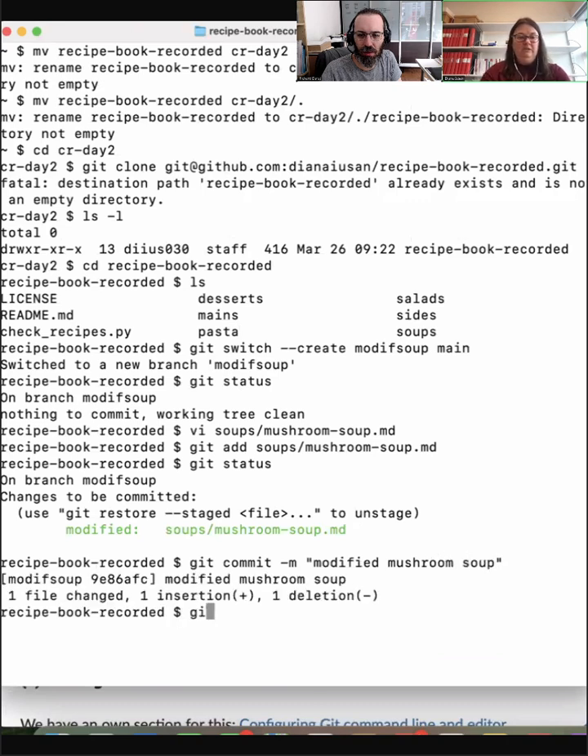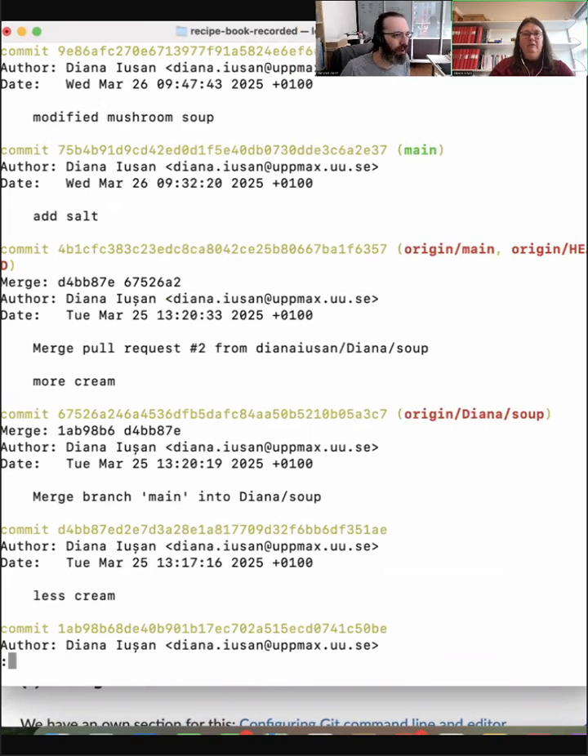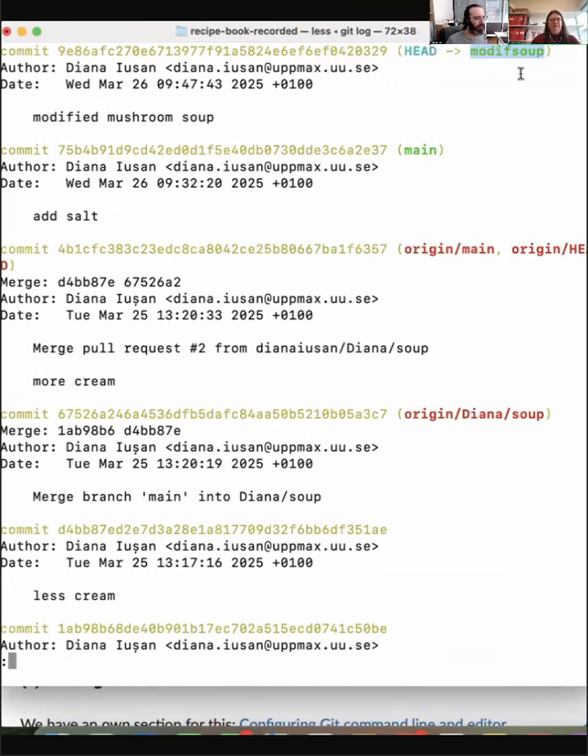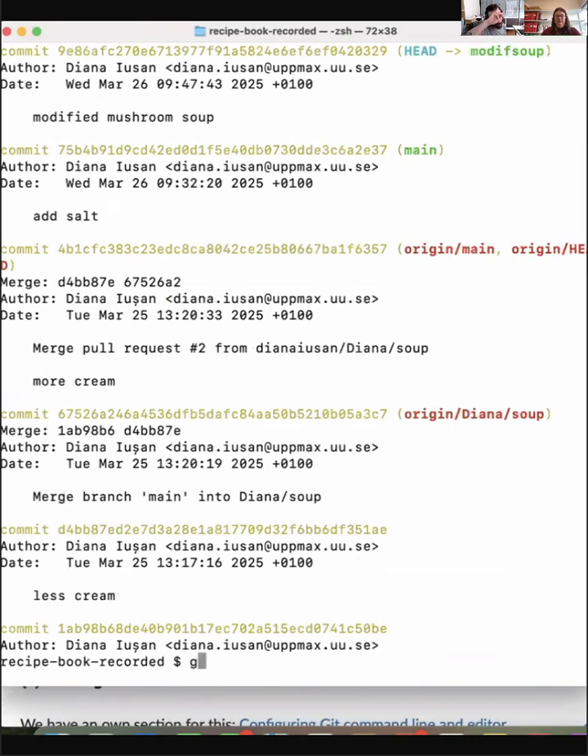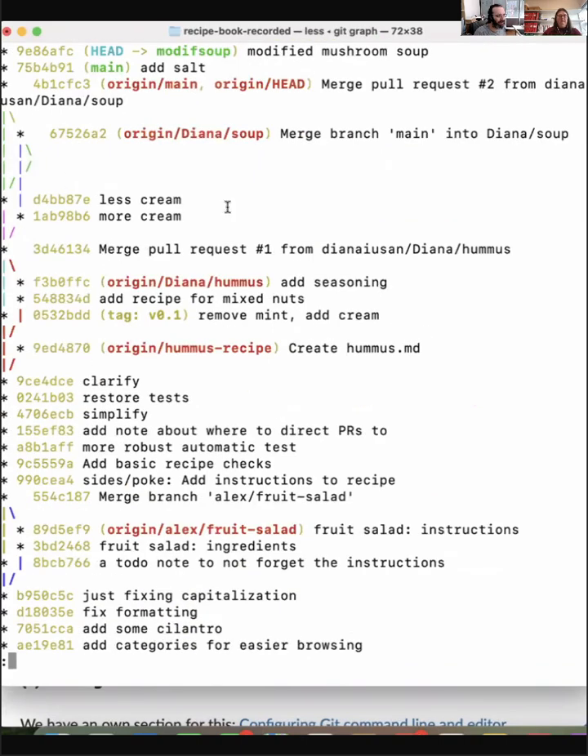And then let's just do git log and see how that looks. So I have a new commit here, modified soup, on the branch modified soup, and then with this commit message. So I could also do git graph, for example, and then I have the whole history of my repository in a graphical representation. And you can actually also see this in VS Code.